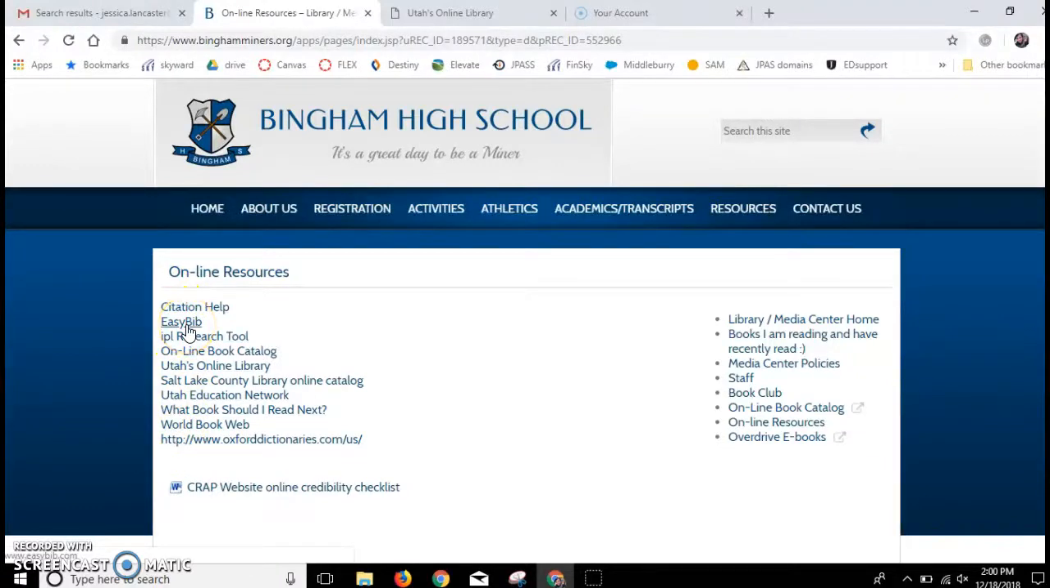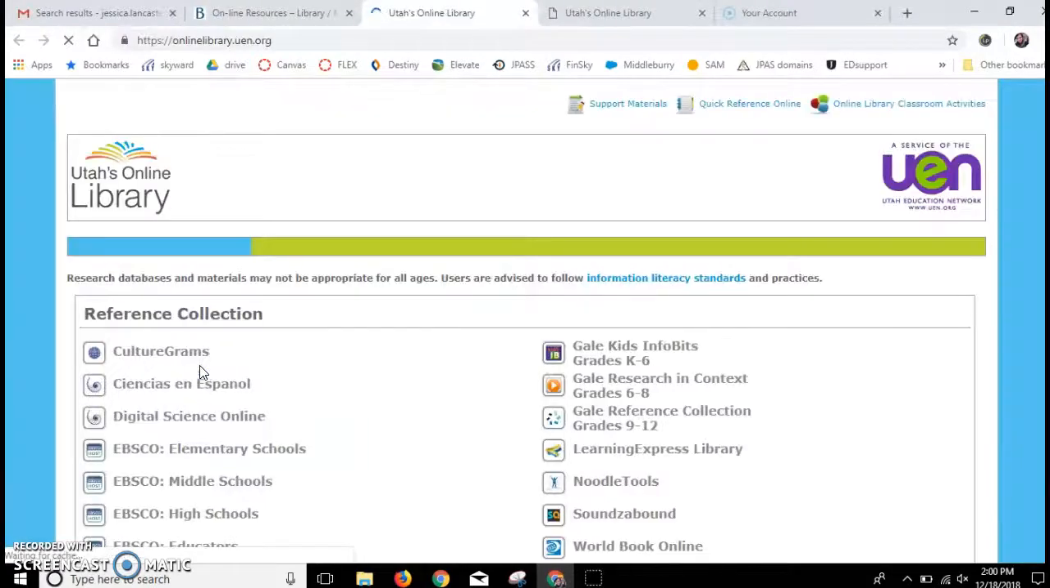EasyBib, that's the one that makes MLA citations for you. Citation help if you want to create your own citations. We'll talk about that in another video, but those are useful resources as well. You want to go to Utah's Online Library. And this is where you're going to find this research reference database.